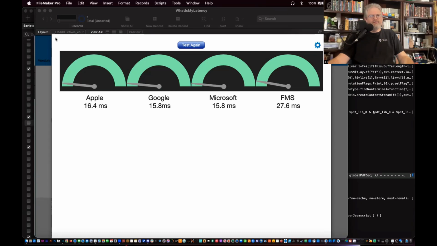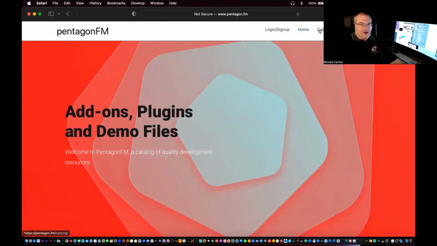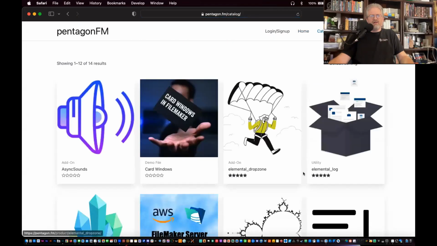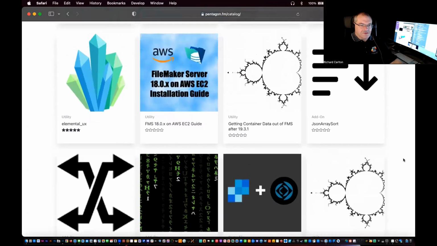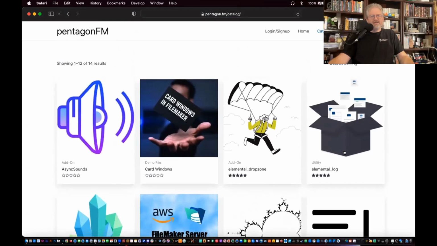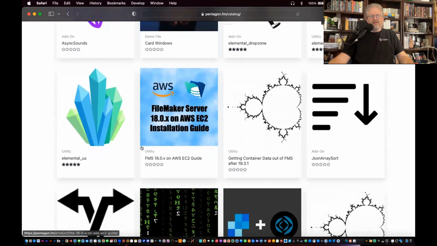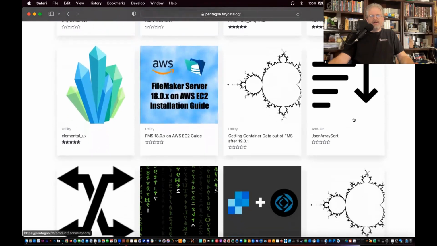Can you show Pentagon FM? Because I don't normally use those guys. All right. And they have a little catalog with several of my solutions and other people's. Okay. And their add-ons and demo files, they're all FileMaker files. There's my async sound. There's my JSON array sort that I'll show you.